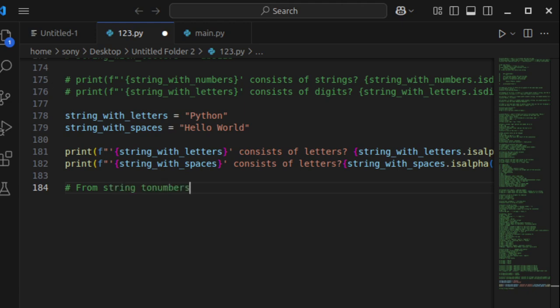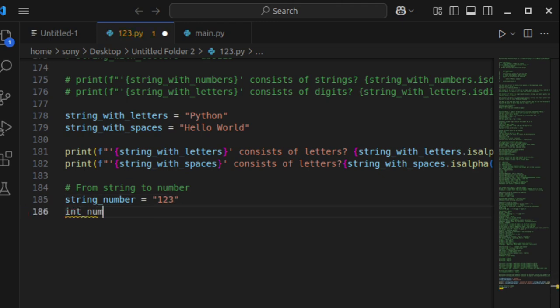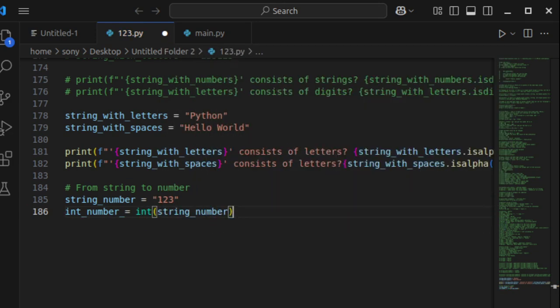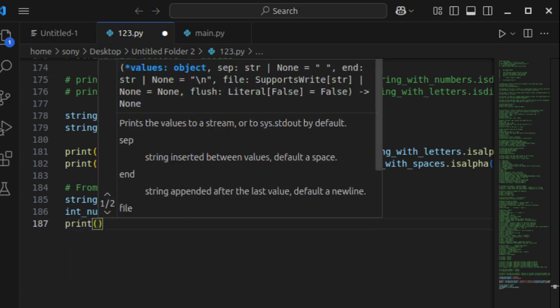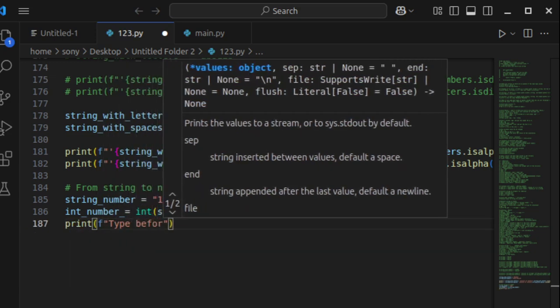Data type conversion, int, float, str. We already know that input always returns a string, but what if the user enters a number and we want to calculate with it? This is where data type conversion comes in. Each value in Python has its own type. For example, hello is a string, str, 5 is an integer, int, 3.14 is a float, float.